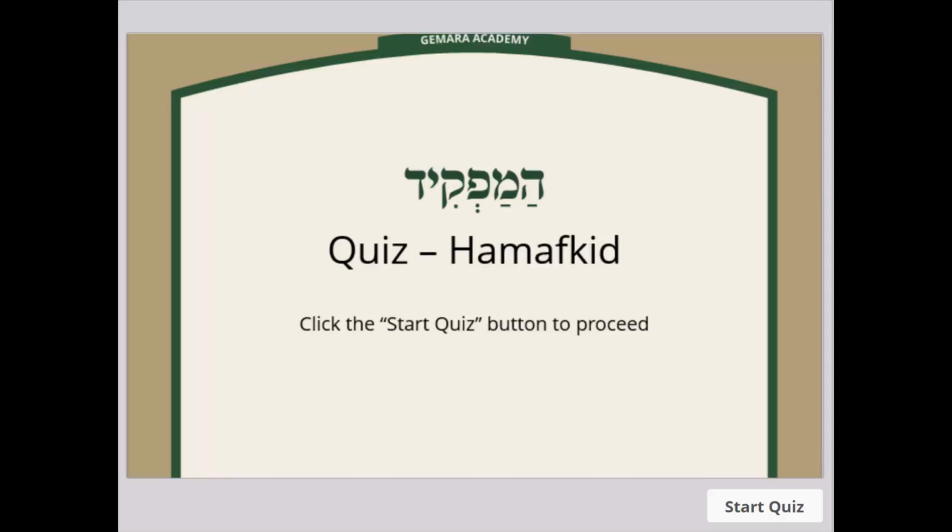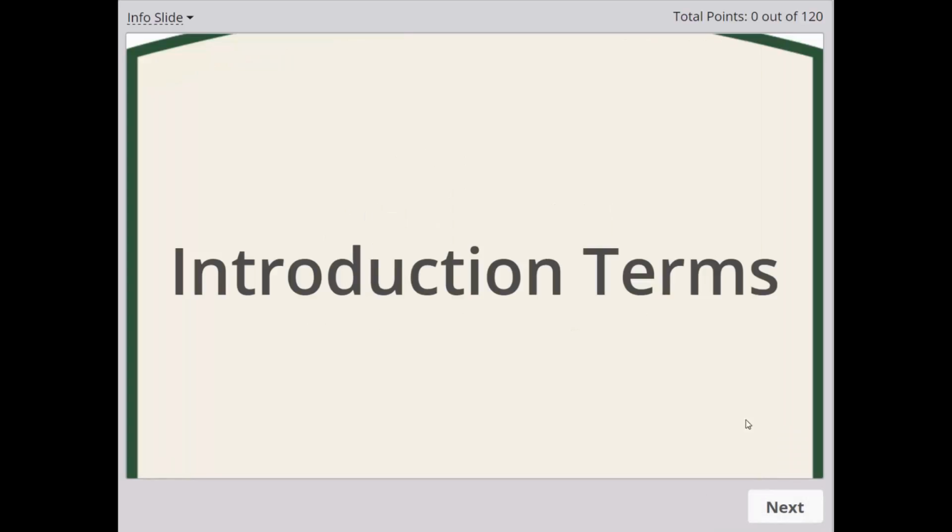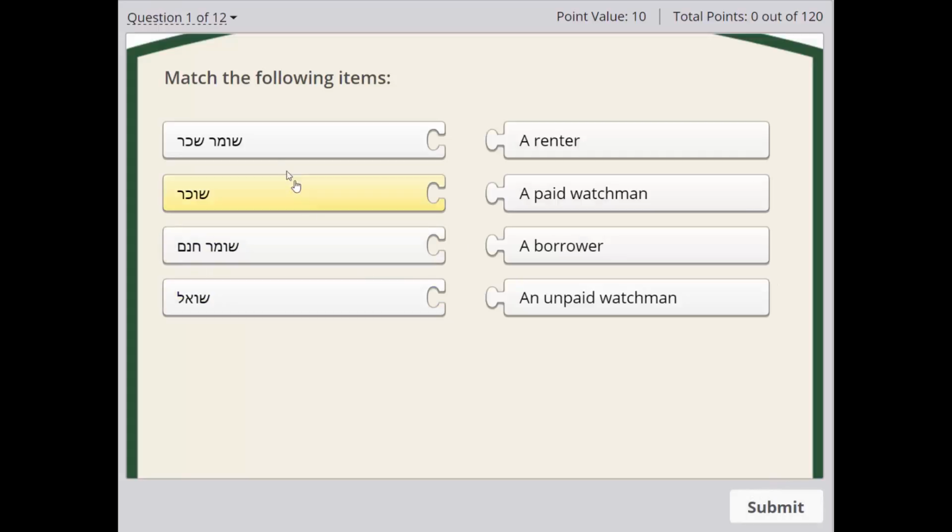In this presentation, we will go through a quiz that is now being uploaded to the Gemara Academy platform, and we'll see how the quiz is structured and organized, and we'll actually go through the entire thing. So we begin by clicking on Start Quiz, and the first section of the quiz will be regarding the introduction terms that were the beginning of this class that were presented, and they were referring to the various shomrim. So we're going to have questions about them.